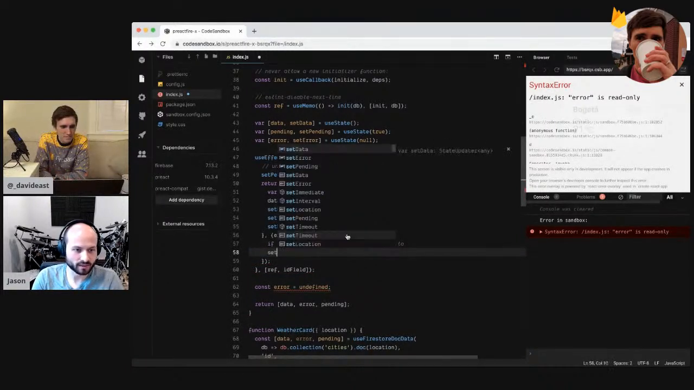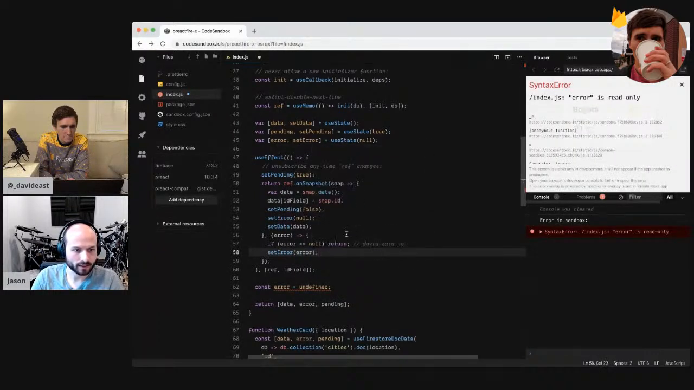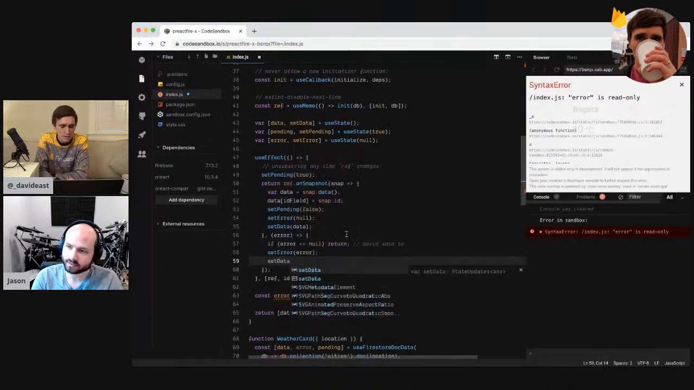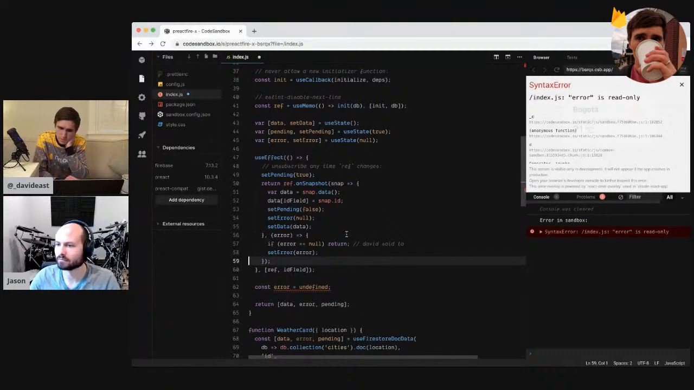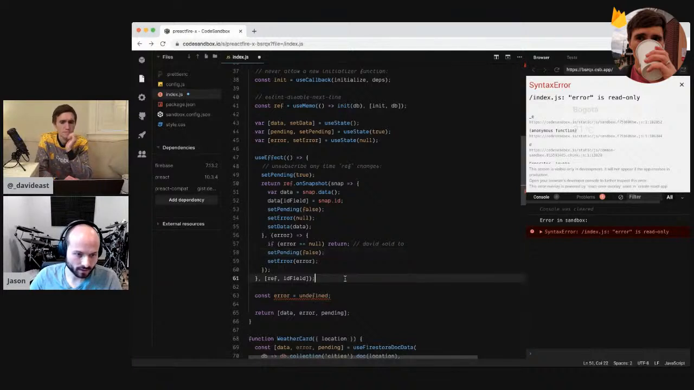And then we could just do set error. And actually at this point, we would also want to set the data, I guess. Do we want to preserve the old data if there's an error, or do we want to just null it out? That's actually a really good question. Let's just preserve it for now. Preserve it during loading. So, right. We do want to do set pending false. Yes. So it's completed, but it's errored.